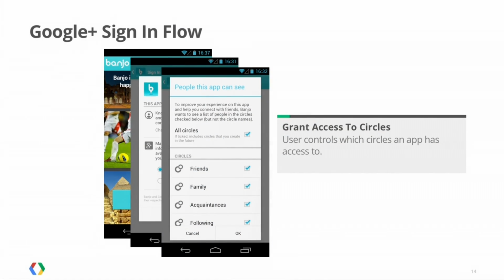So the line items that appear on this permissions dialog will depend on which scopes you've asked of the user. What we're showing here is the default scope, which is plus.login. And that gives your app access to the user's basic profile information, which means their name, their ID, their profile picture, and any information they've chosen to make public on their profile. It also gives you access to their social graph. But of course, although that defaults to the user's entire social graph, they have the option to customize that.